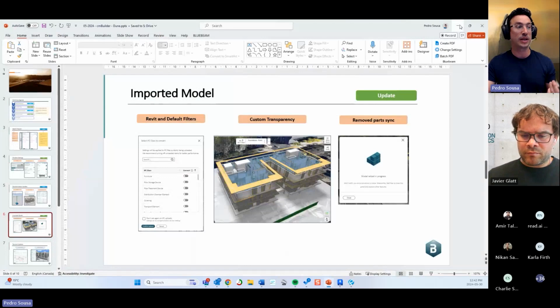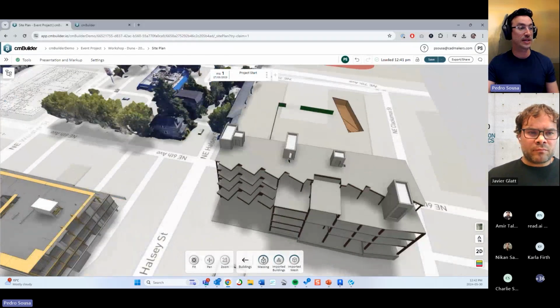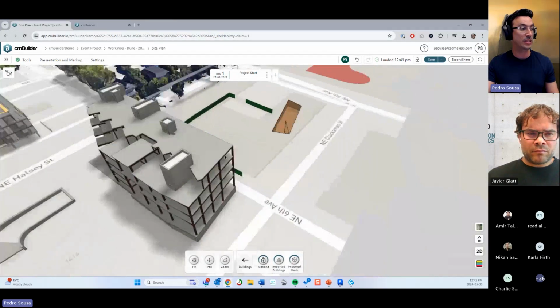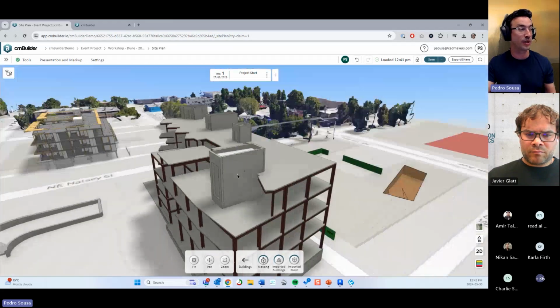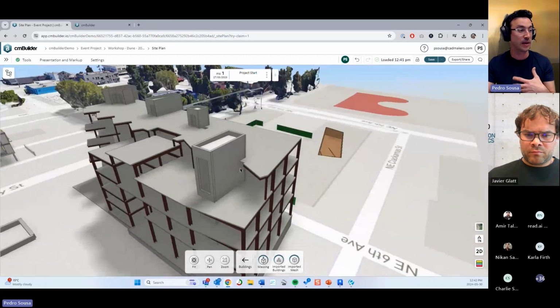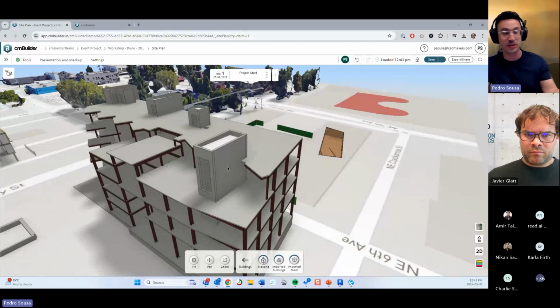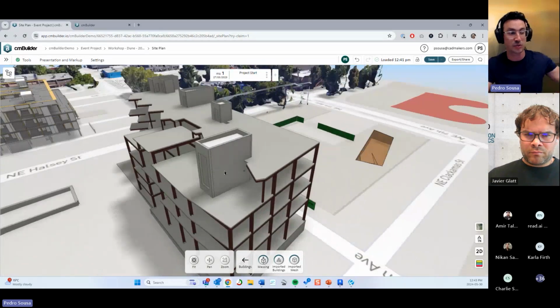Another update that we've done recently is the transparency, right? So now you can apply a transparency to an object that you have imported. Sometimes you're going to bring in objects, let's say a window, and the window doesn't come in with a transparency because it was not set up beforehand in the original file.